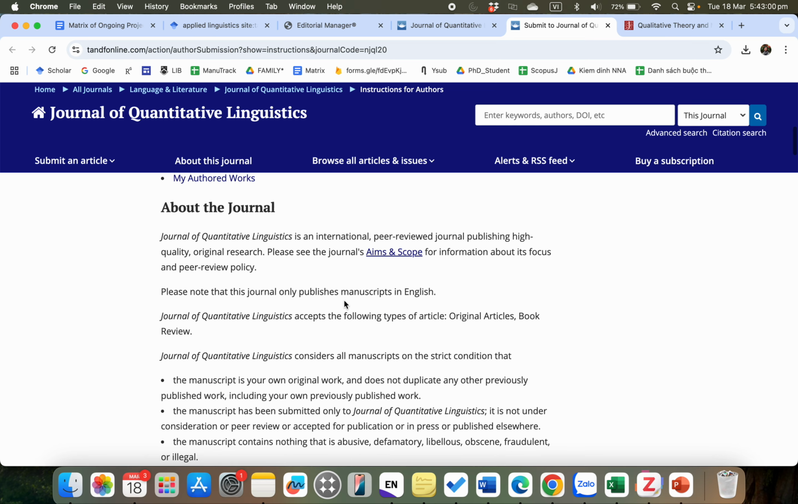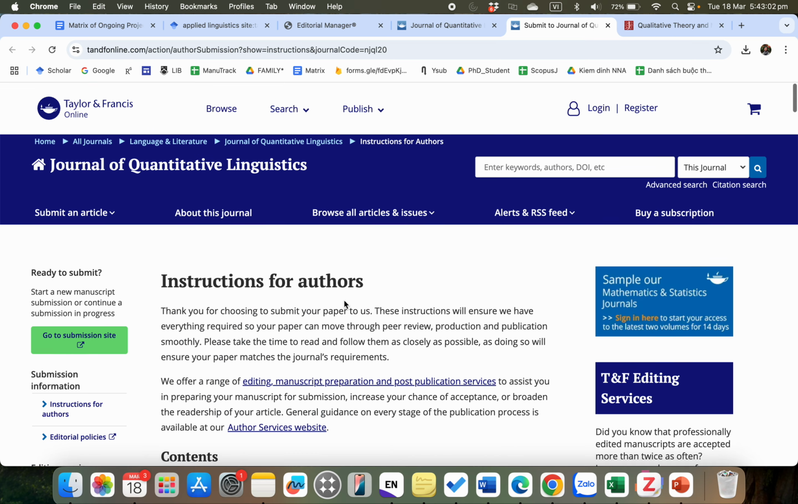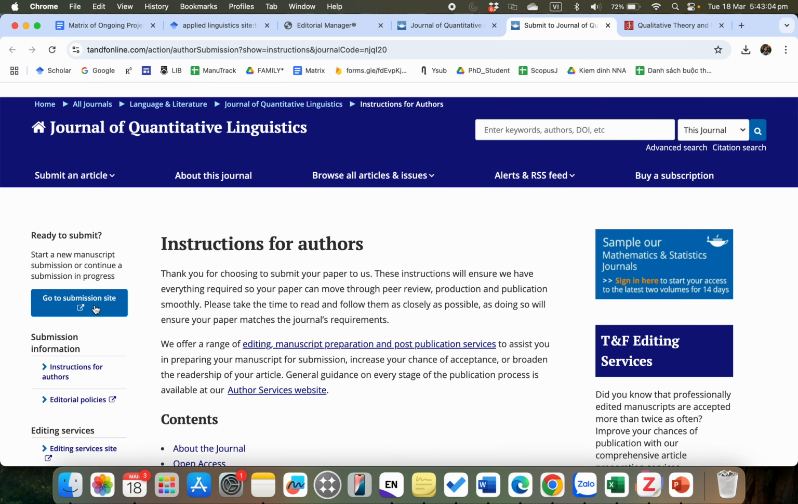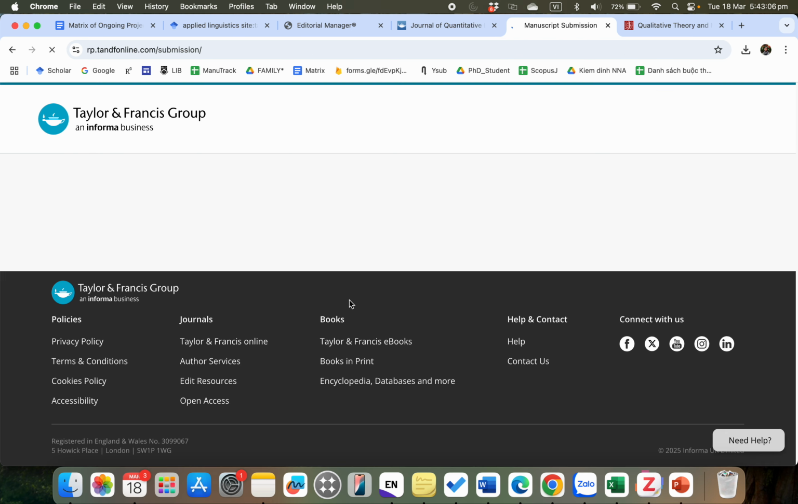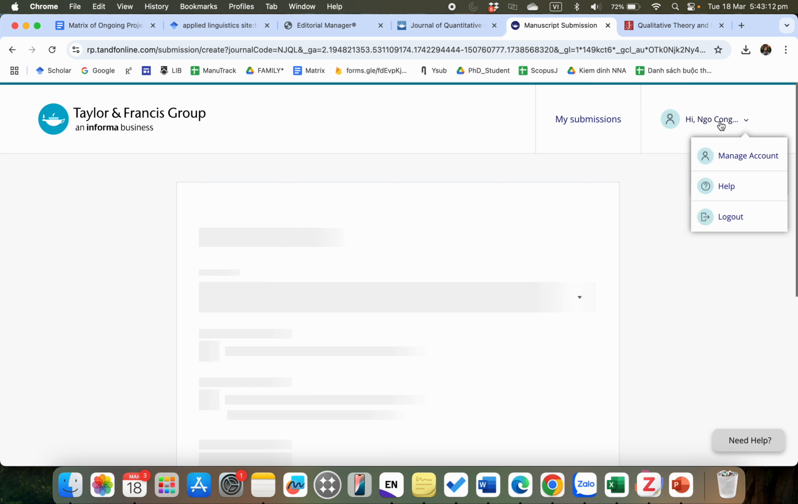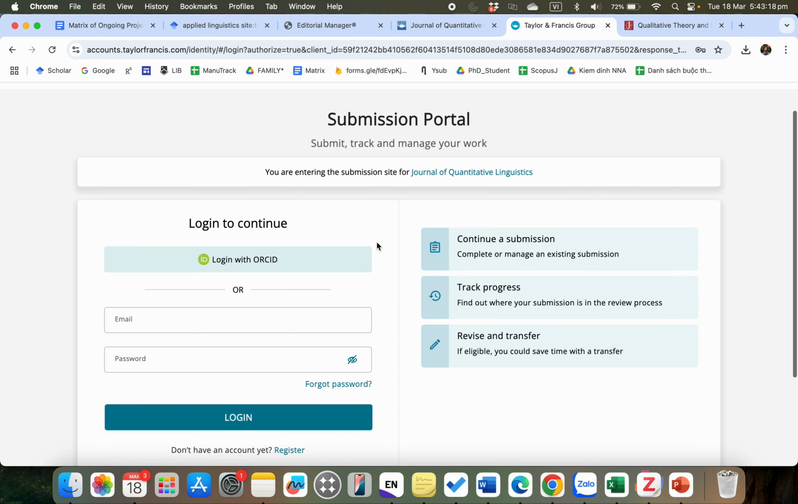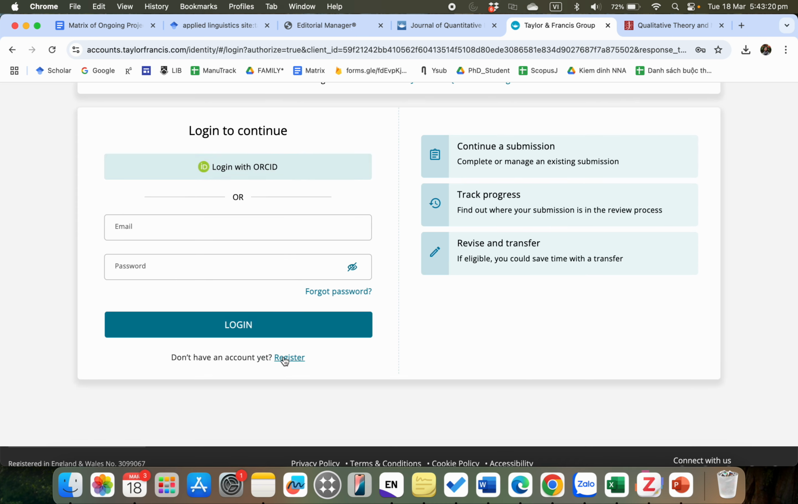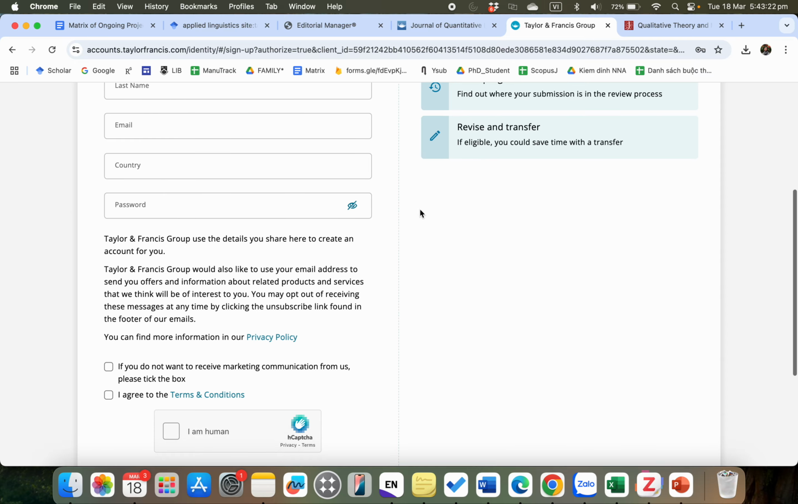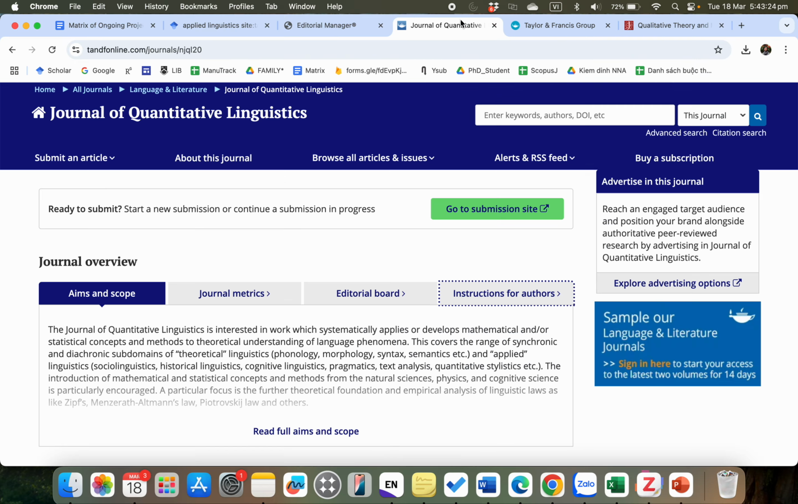Once you're done with checking the style, the guidelines, the formatting, you can click to go to the submission site, where you need to log in. For example, I already have my account, so I can just log out. But often you need to log in, with ORCID, or you can register. Same thing, but you need an account to submit.